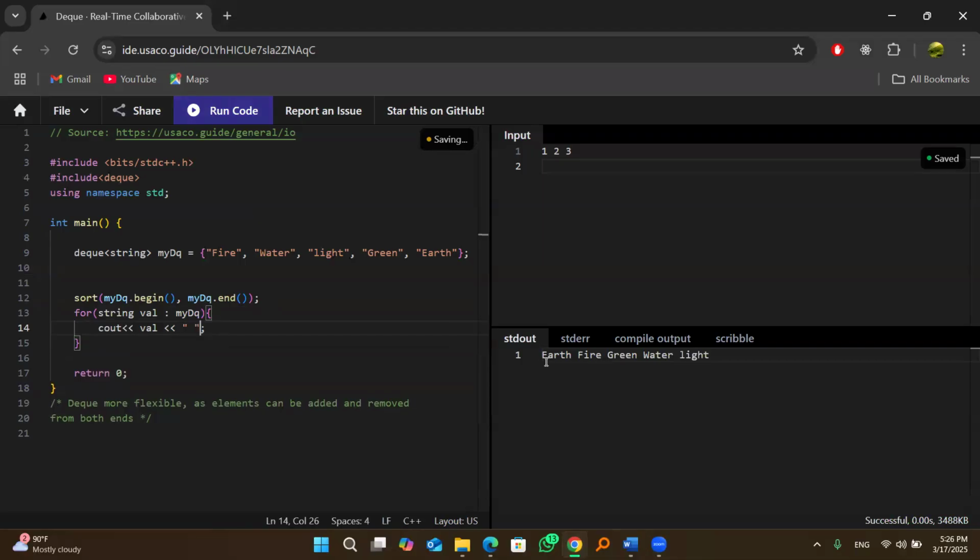As you can see, this is sorted in lexicographical order because of the first character of each word: E, F, G, then W comes later after G, and L comes later after W. So there you go. That's that. We have sorted it. So DQ is very flexible compared to Q.